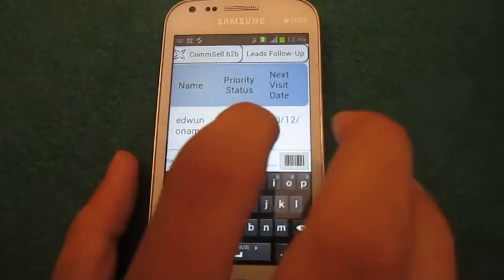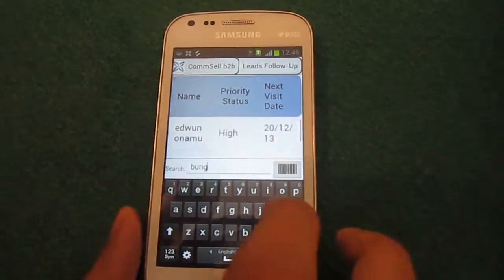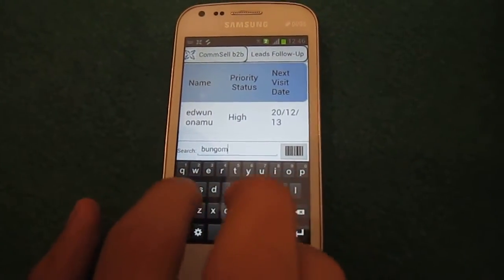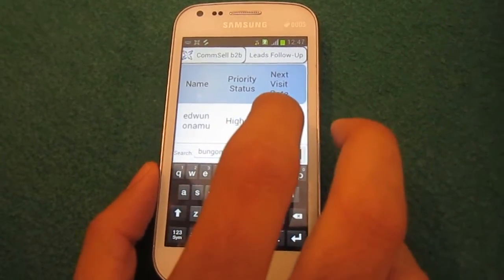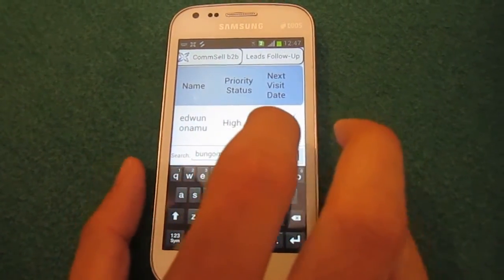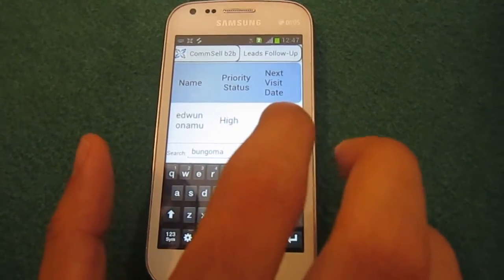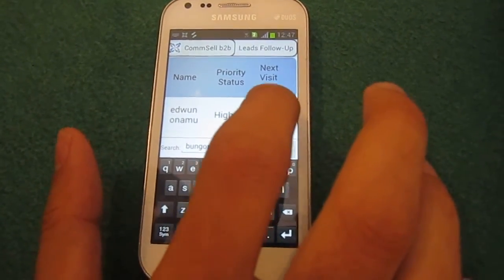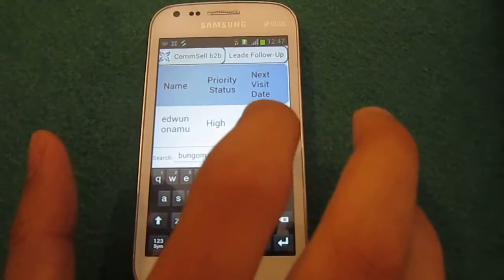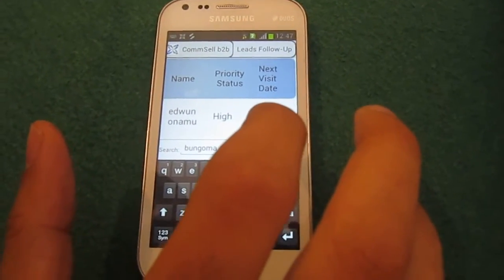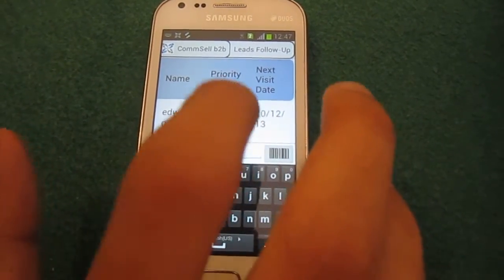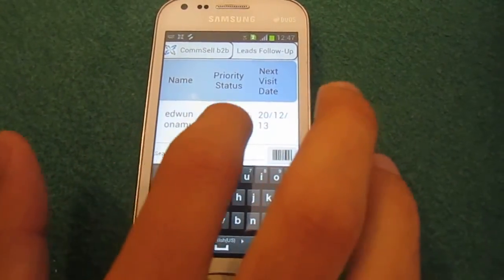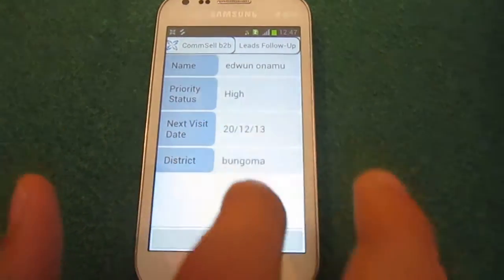So you can say in this case it's Bungoma, and we see the list. As you can see, the list is reduced to only those contacts which are located in Bungoma. In this list, we can also see the next visit date. On the basis of this next visit date, the CommCare application can send an SMS reminder to the LSA to follow up on this lead.